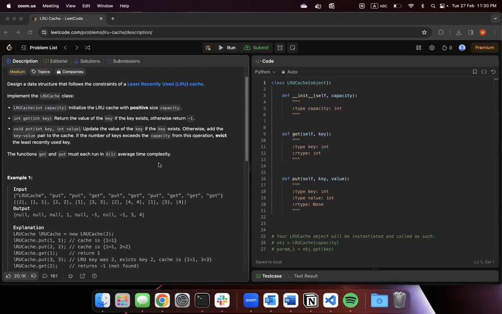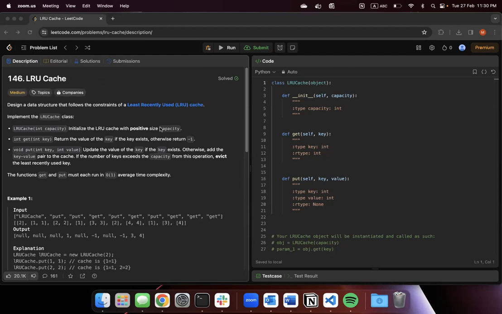Hello everyone. Today we will solve the problem LRU cache in LeetCode. So let's read the problem. We'll have to implement LRU cache where the initialization of LRU cache will be given a capacity, and we'll have to implement two methods, get and put.